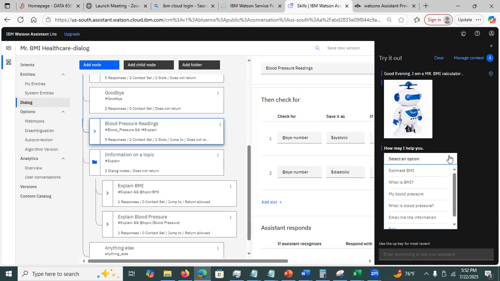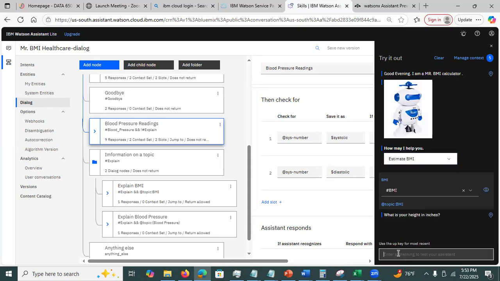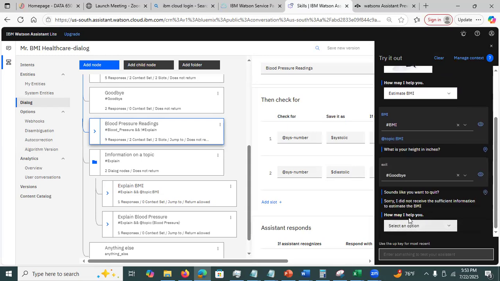So let's clear this. Another thing: I want to estimate my BMI, but I'm uncomfortable to talk about my height. So I can do exit, and this is a handler, okay? It exited this part of the conversation. Sounds like you want to quit, sorry. I did not receive sufficient information to estimate the BMI. And then it's asking how may I help you again, okay?